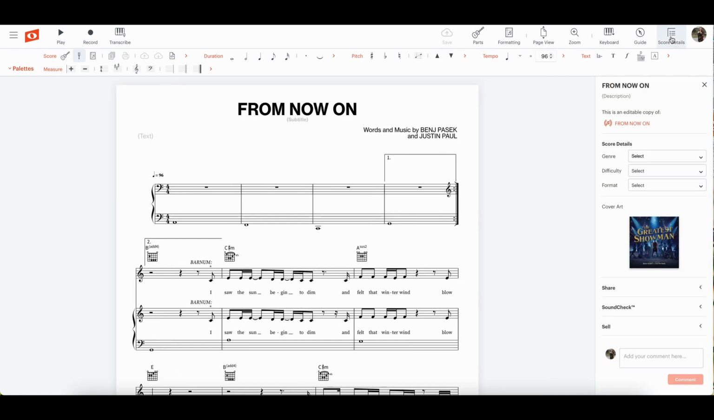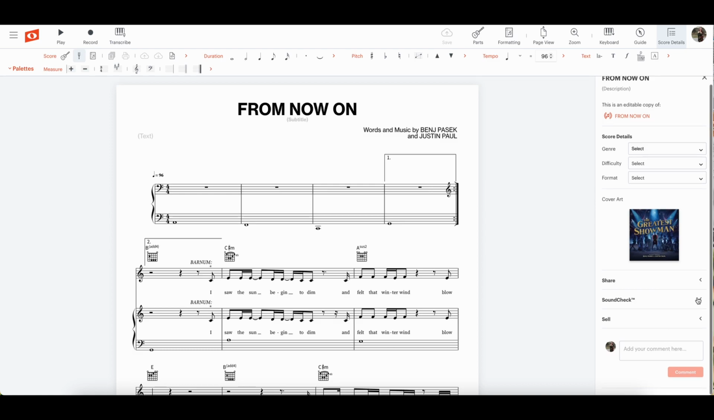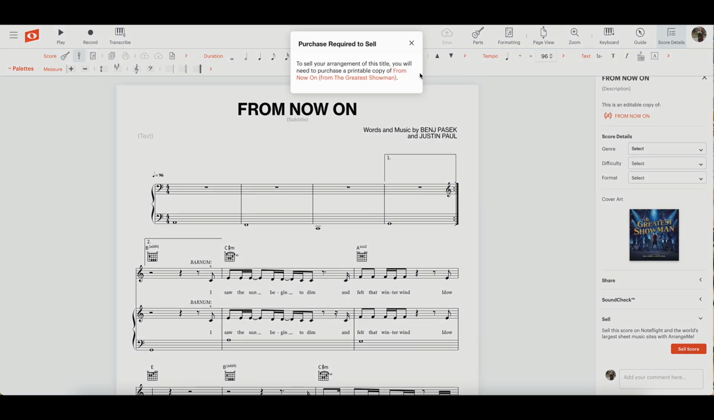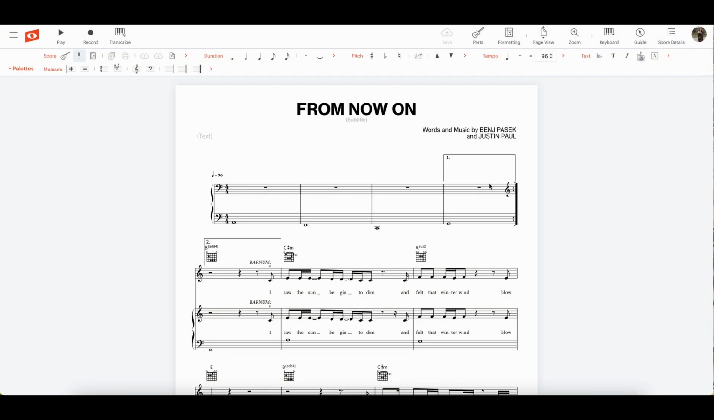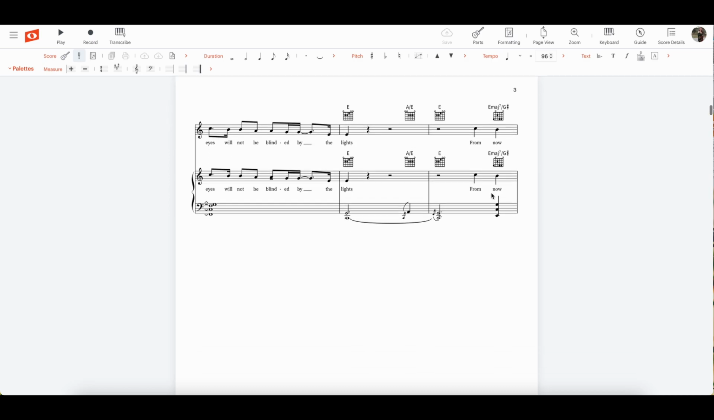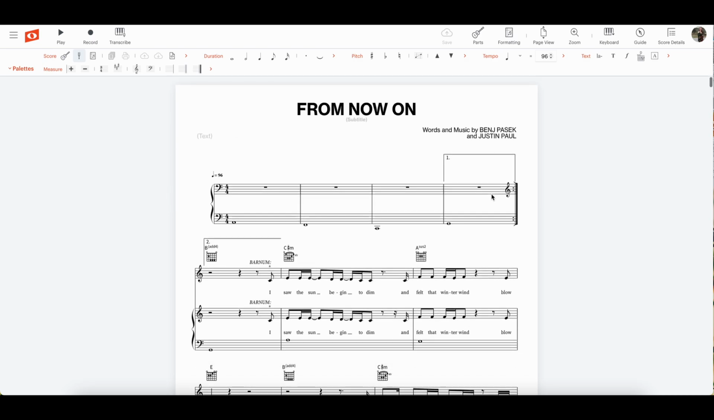So the way that I can do this is I go to score details, sell. It's through ArrangeMe. And then first I need to actually purchase it. I started arranging it and it didn't make me purchase it first, so I will have to buy it. And then I can sell it as my own arrangement and make money off of it.